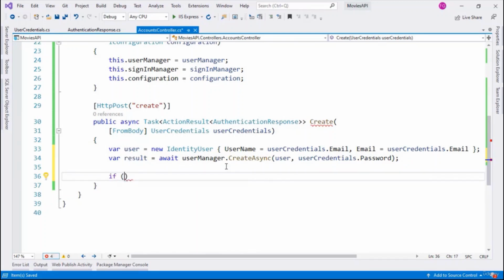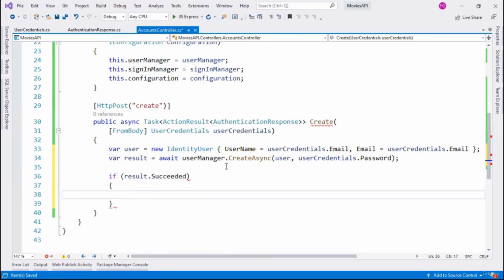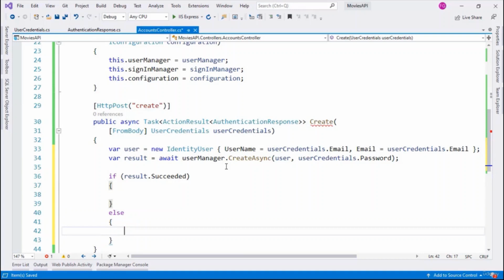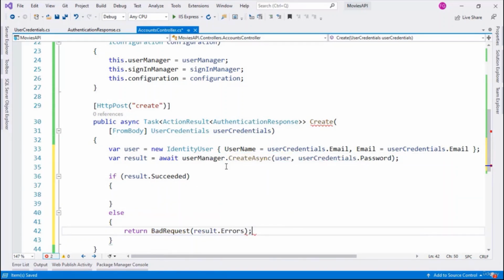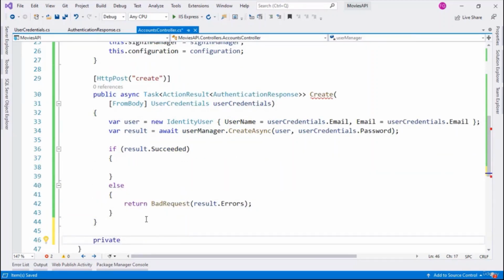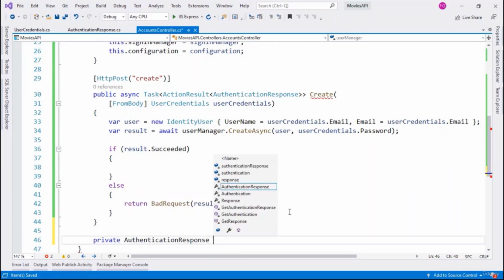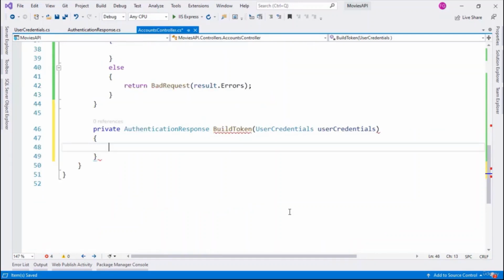Now we need to verify if the operation was successful. So I will say result dot succeeded, and then I am going to return the token. But if it wasn't successful, then I will say return bad request, and I will pass the errors. I will say result errors. Now, as we said here, we are going to return the JSON Web Token. So I am going to create a private method that will build that token. So let me say here authentication response build token, and I will say here user credentials.